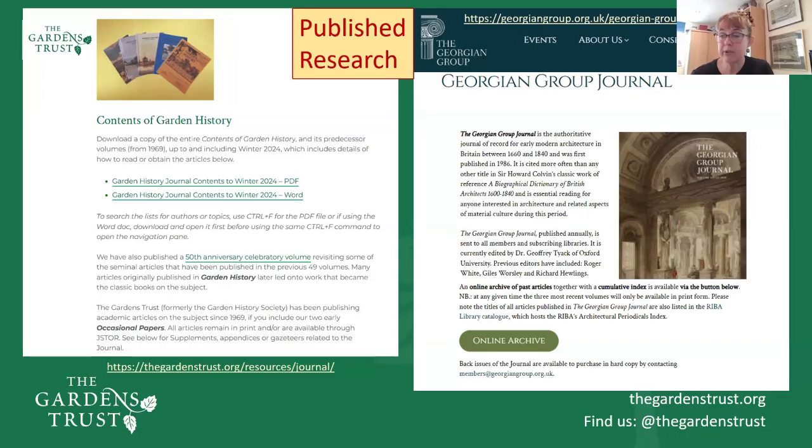Other journals may be available to read online. For example, the Georgian Group took lockdown a few years ago as an ideal opportunity to digitise all the back copies of their journal. And these can be searched and read for free on their website. And you may find other journals have been treated similarly.